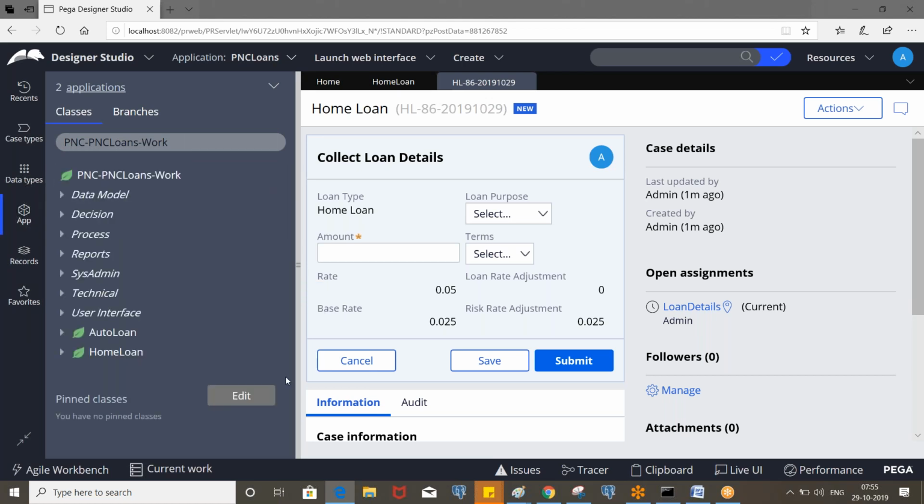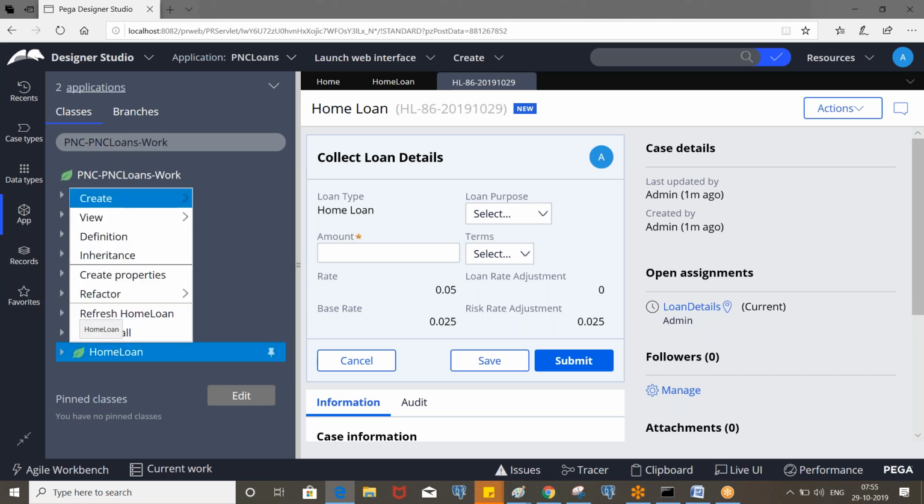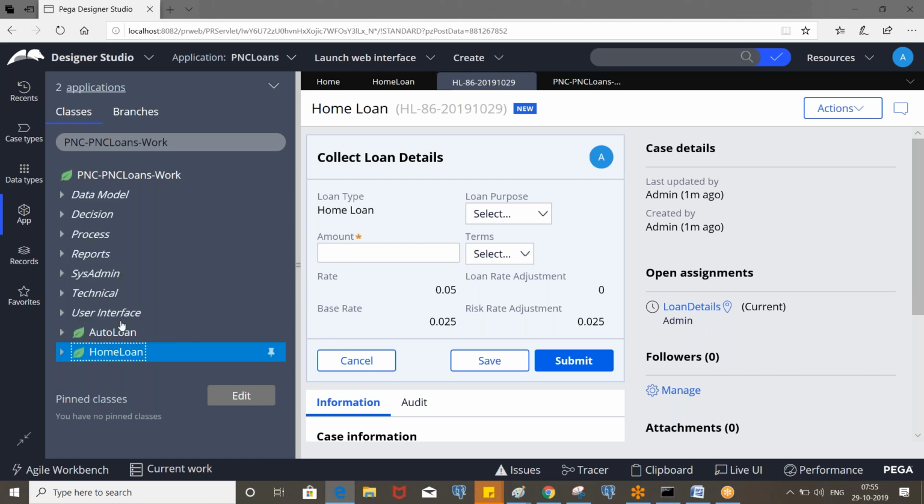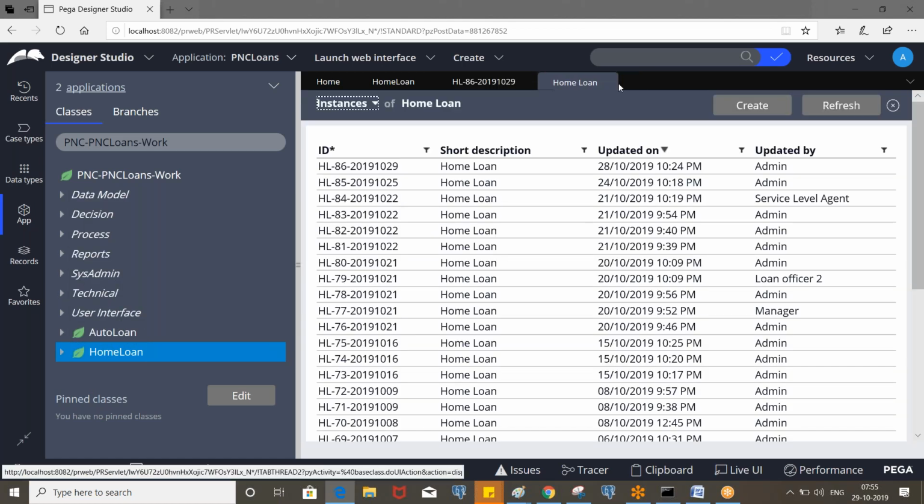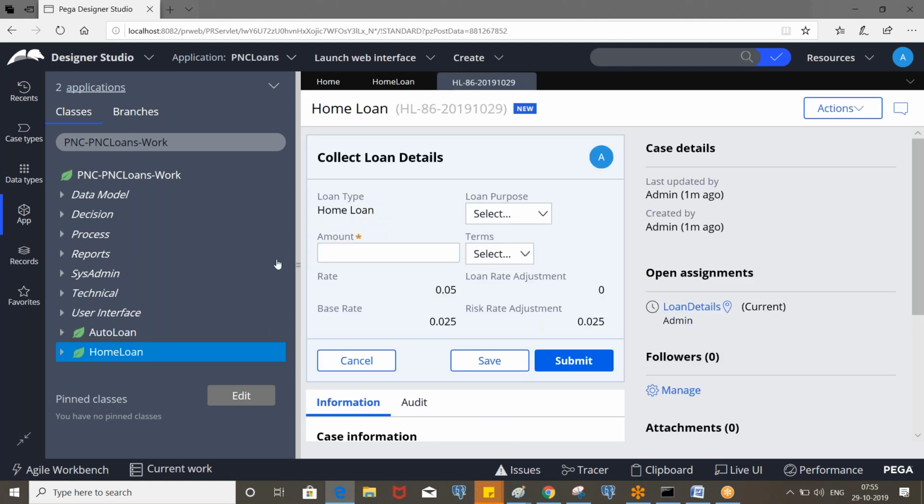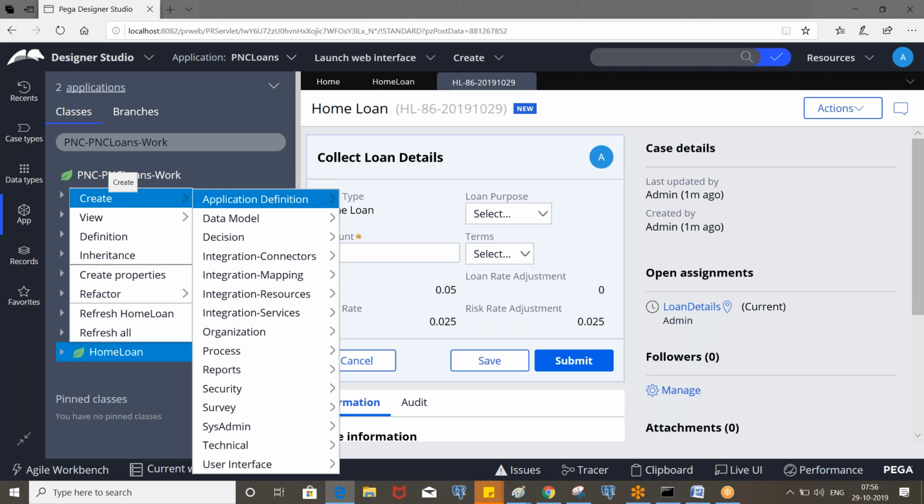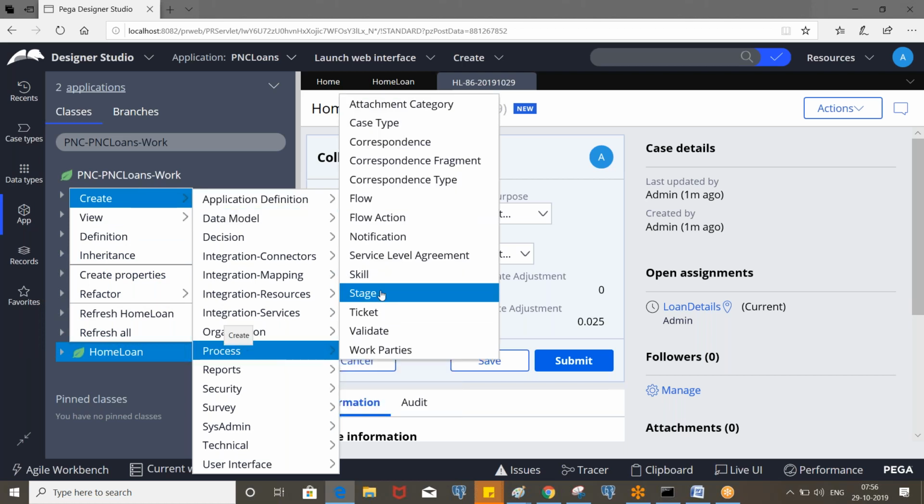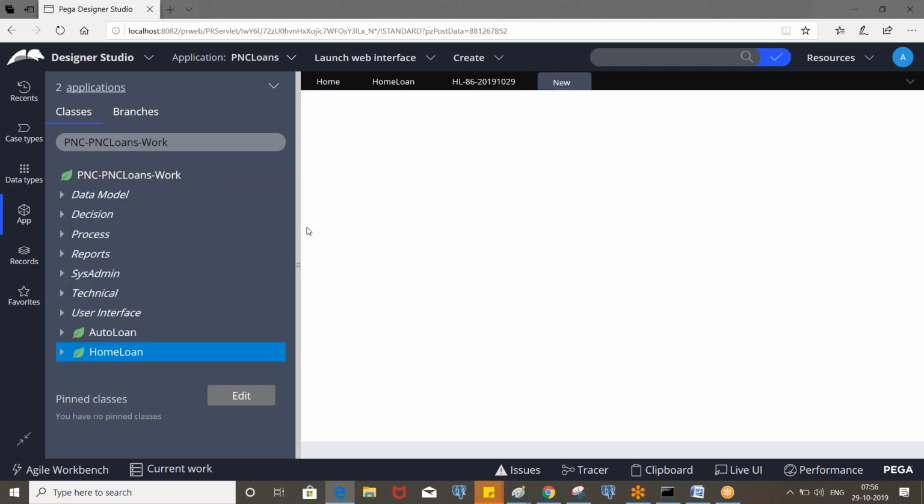So you need to understand that. So let's create a screen flow, and let's assume that we are putting this for only home loan. So you can create it in the home loan class. Create a screen flow, go to the process. So flow is part of the process category.